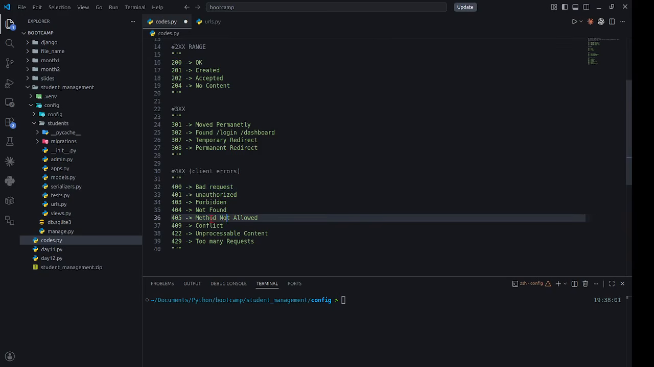And then we have 405, right? 405 method not allowed. For example, my API only accepts a get request, right? And then the front end sends a put request to my view. That method is not allowed. This is where we return 405, right?